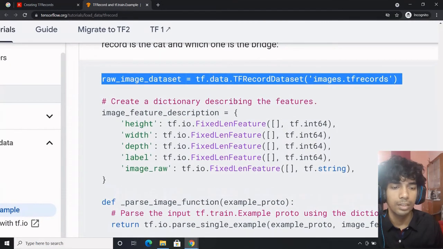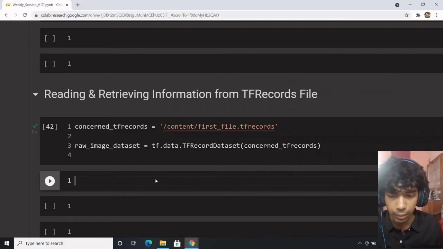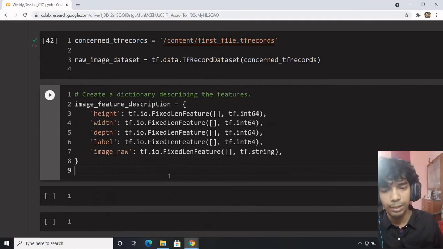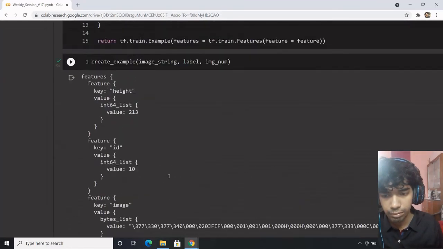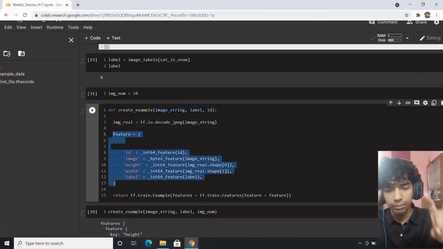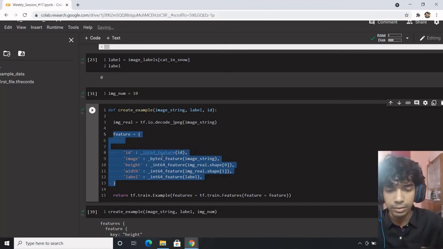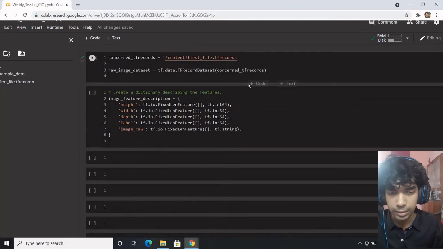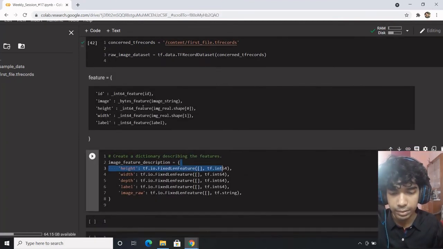Created image dictionary describing the features. Now what is it? This is the most important part. If you get it wrong, you get everything wrong. Image feature description. What exactly is it? You need to define height. You need to define this thing. But herein you were converting the features to the string format, to the TF train example format. You need to do the reverse part. So get this over here, store it in a text format so as to have a good reference.